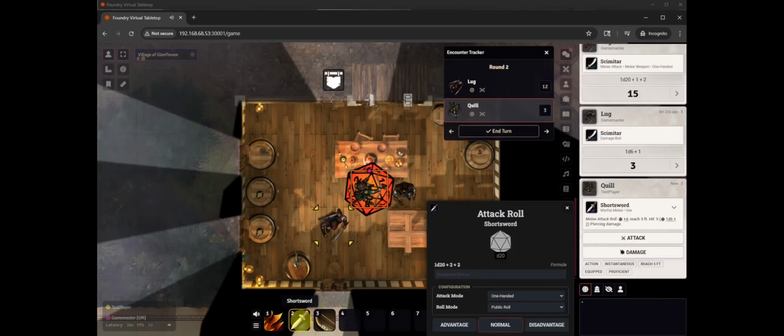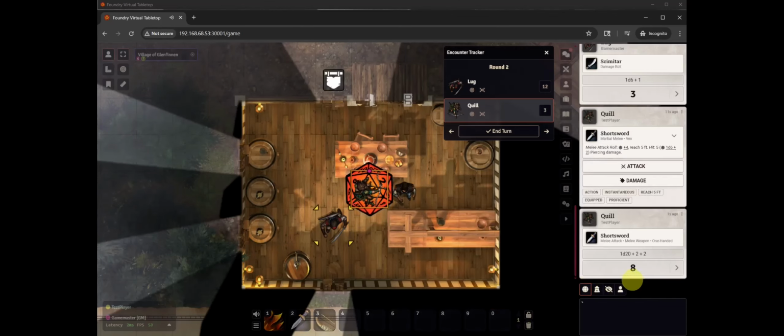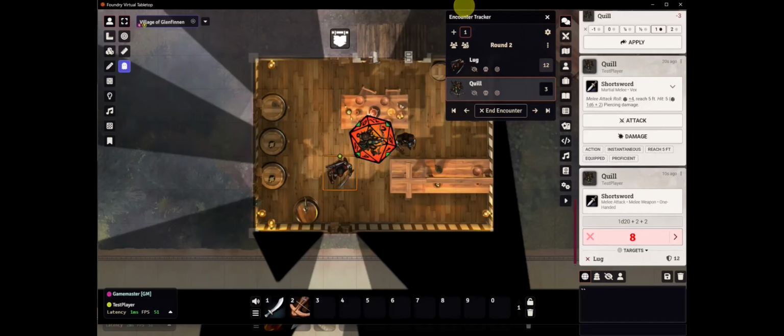I go ahead and click here, and notice in the chat window, it is already preparing me for the attack. I'll select normal just as I did the last time. In this case, I roll an 8. As the player, I have no idea if that will hit or not, so we will go back to the GM screen. In this case, as the GM, we can see that an 8 was not enough to beat Lug's 12 armor class.